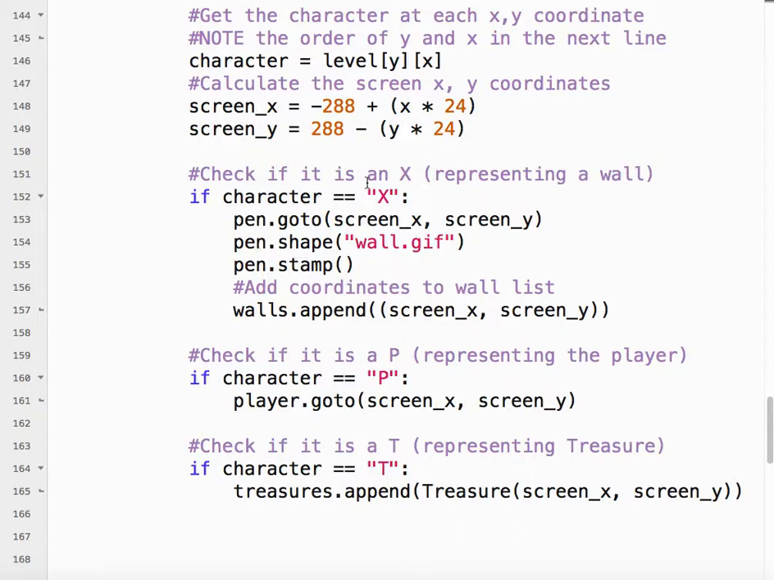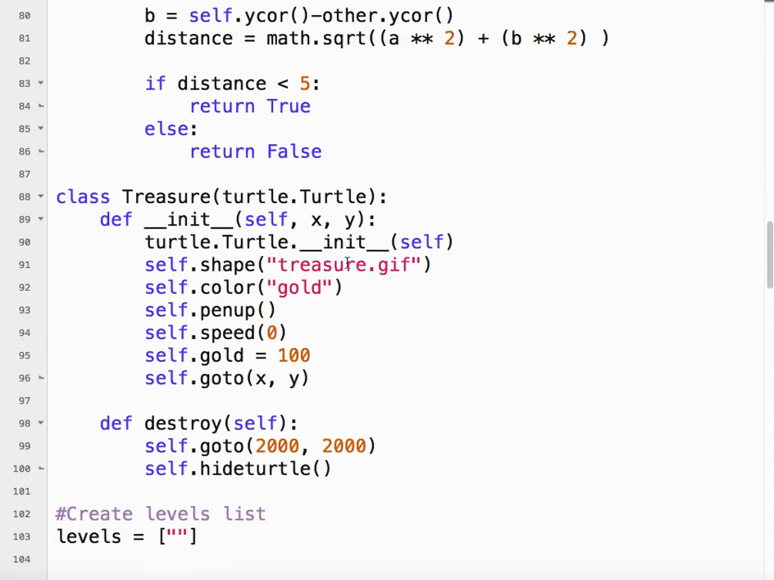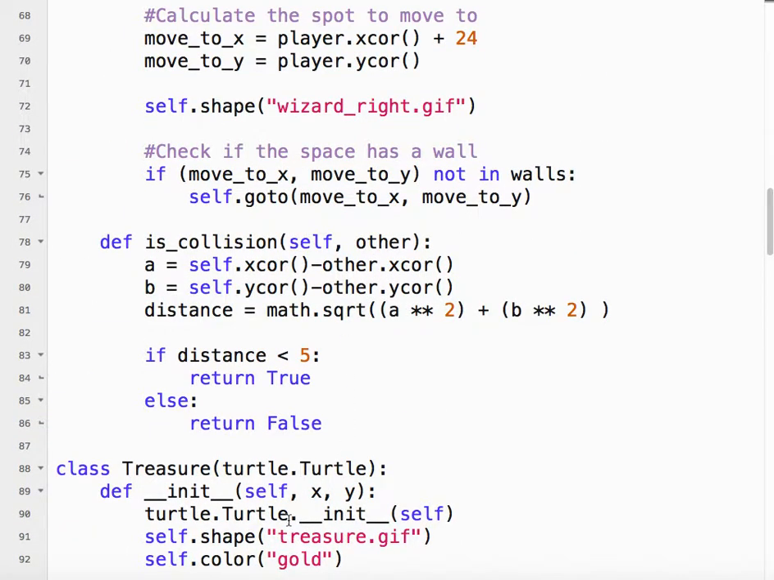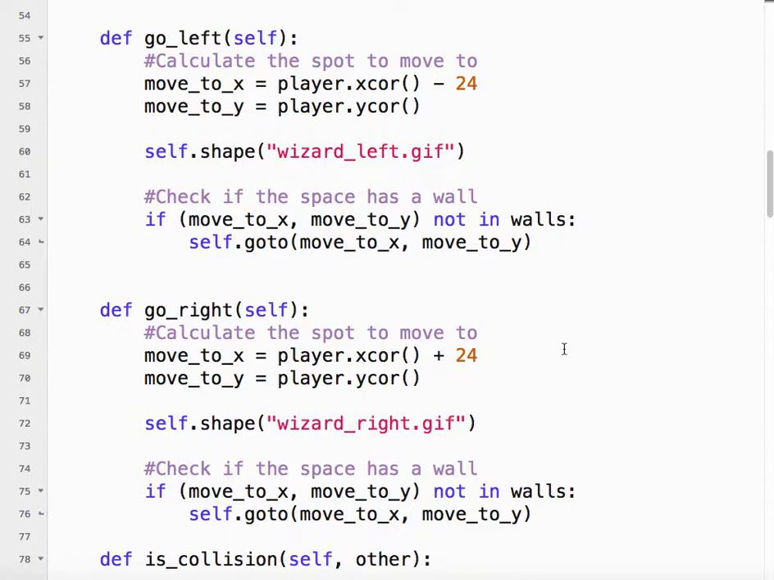But when we're using the wall character, the pen goes to the location, and I change the shape to wall.gif. Then I stamp that image onto the screen. The player and the treasure, because we've already done it up here in our definition, will automatically appear like that. A quick thing to remember is that the wizard goes left and the wizard goes right. So when we go left, we want the wizard to face left. When we go right, we want the wizard to face right. You will see that just now.